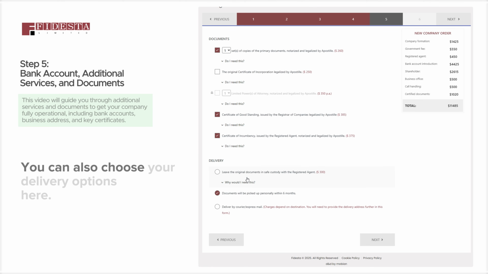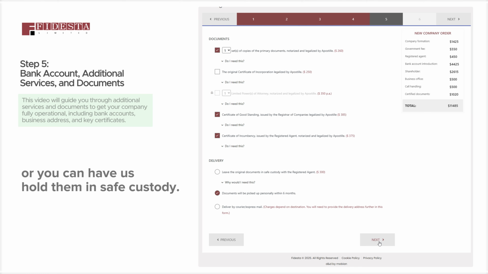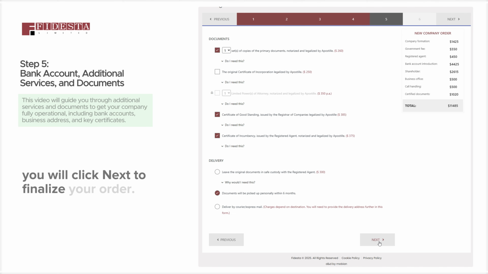You can also choose your delivery options here. You can have the documents delivered to you by courier, or you can have us hold them in safe custody. Once you have reviewed and selected all the services and documents you need, you will click Next to finalize your order.